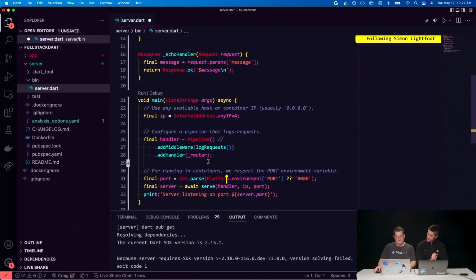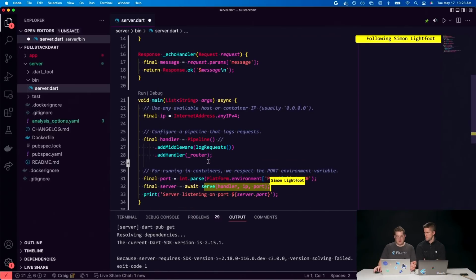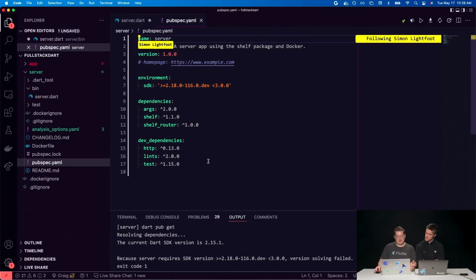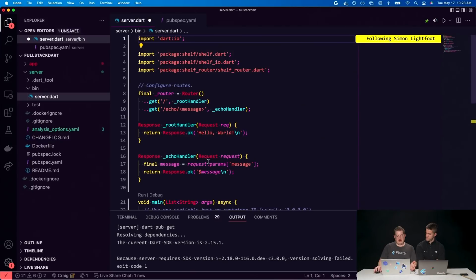But I think this is pretty on target. This is an echo. It says hello world. So we could quickly run through this. It serves a handler, and in this case the handler is a pipeline that adds the middleware for logging the requests, followed by a handler of a router. I think it's in this file. Yeah, so it's added shelf router, which is another package which lets you do this. So router get on this slash, use this root handler. Now this can be inline, obviously not good programming, but this just gives you an example.